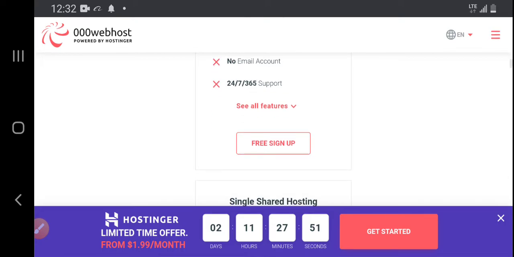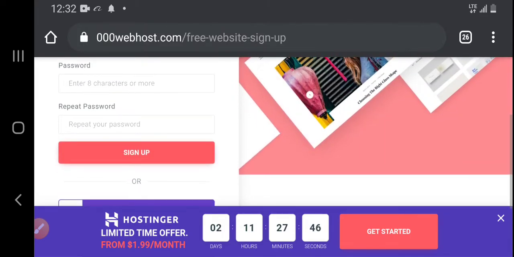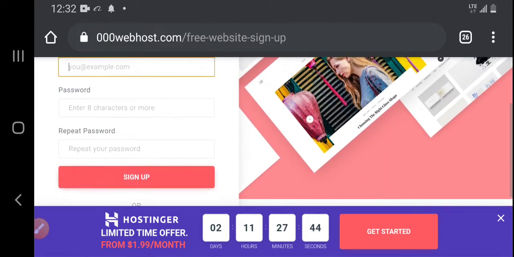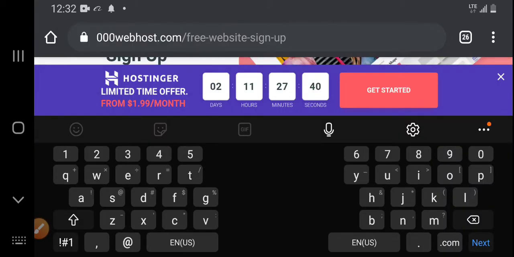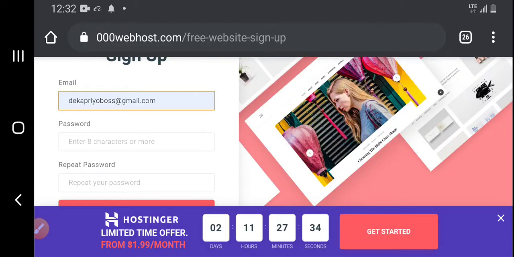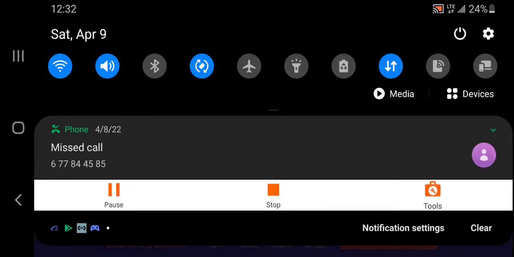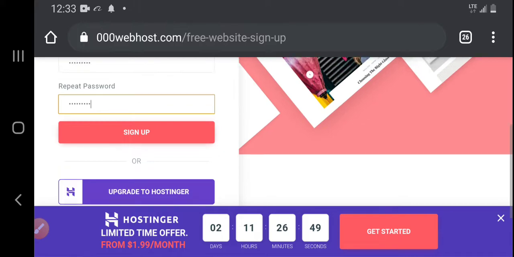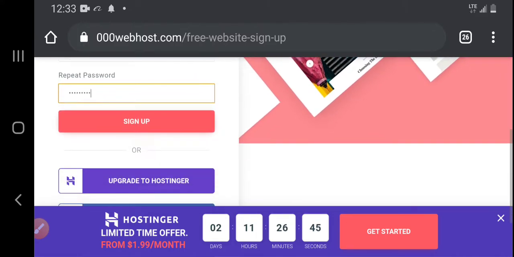So go ahead and click on free sign up here. Now we need to create an account, so I'm going to click on sign up. We will need to put in an email, so let's choose an email here. I'm going to choose one of my emails, and you're just going to put in a password. I'm going to pause this and put in the password. After putting in the password, you go to repeat password and repeat the same password.